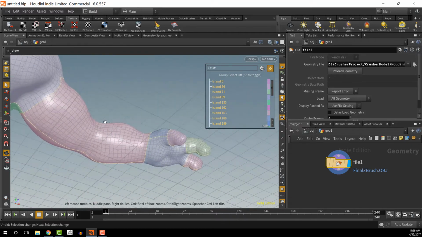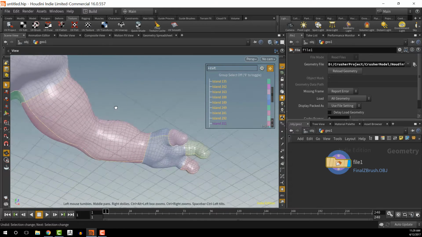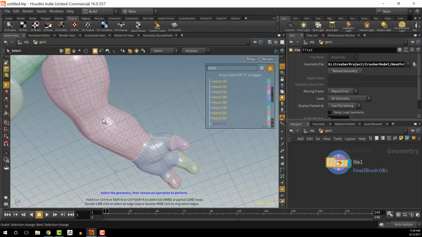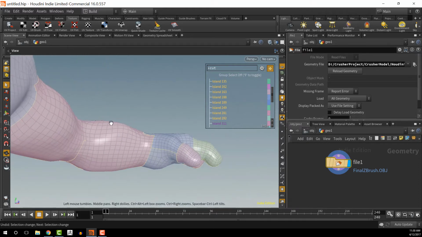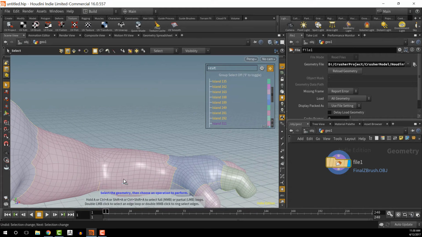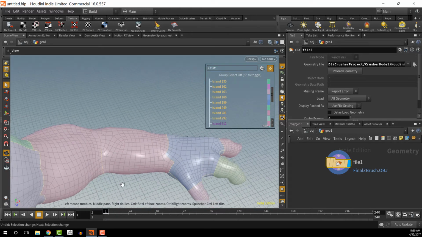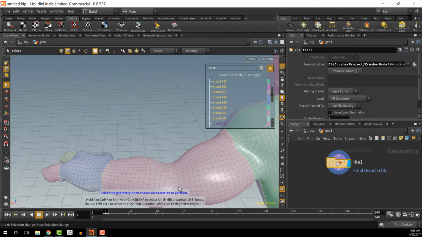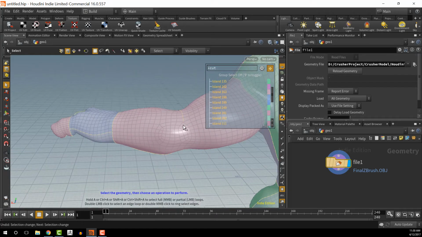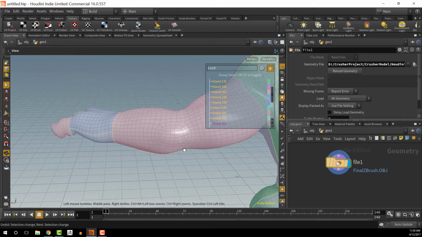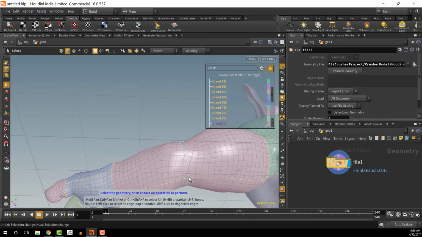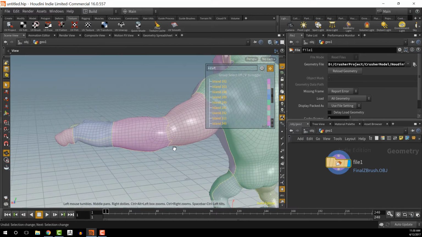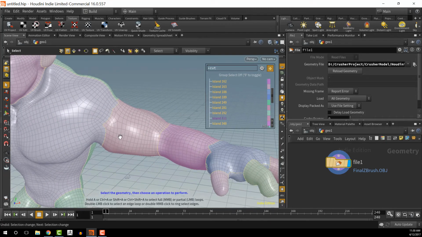Technically with this arm we can just do it all in one piece like that, but there's going to be a little bit of distortion here, which I don't want, so I'm going to try to separate it here at the bend. Actually, let's go this way. There we go. So we have one part of the arm and the other part of the arm.